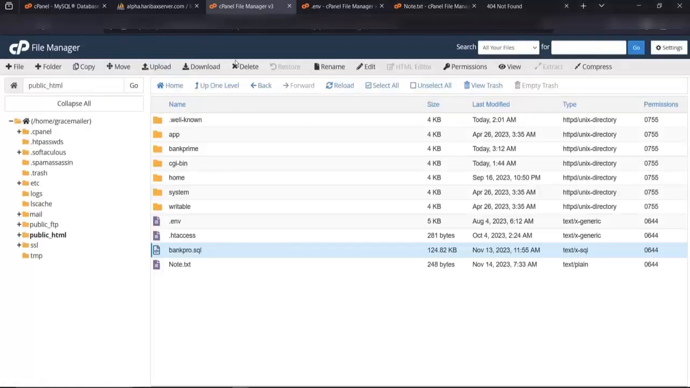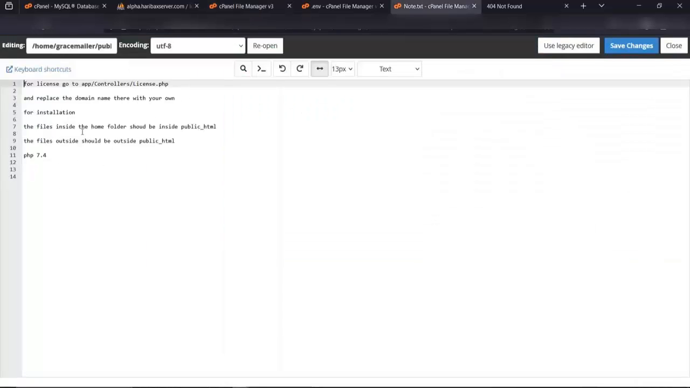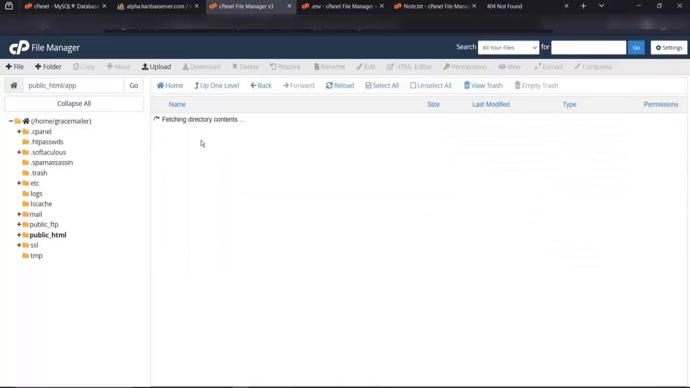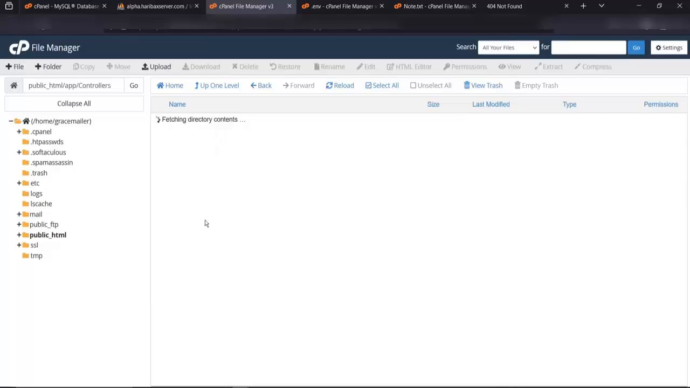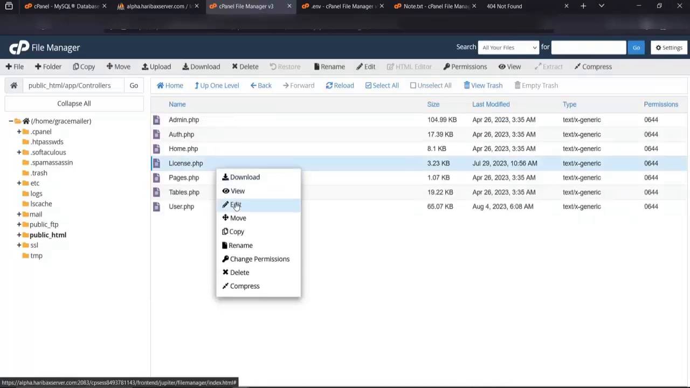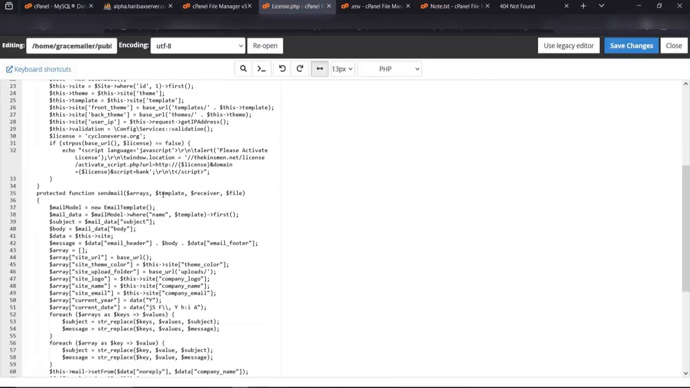So what I'll do now, I'll go back to file manager and see this notes.txt file. I'll go to app folder, controller folder, then the license.php file to change the domain name there.